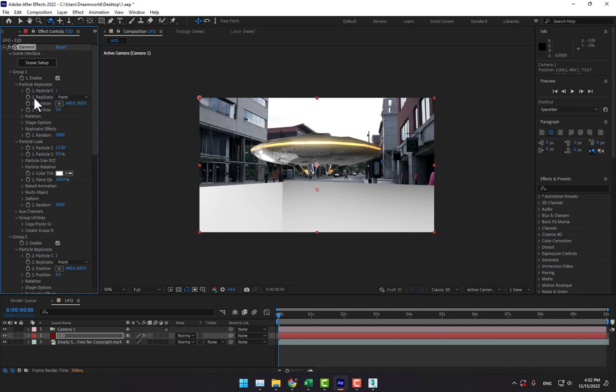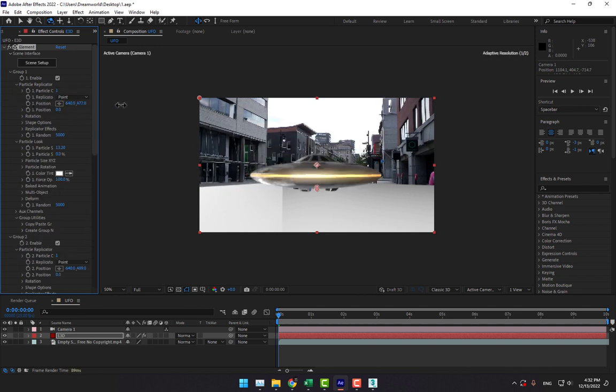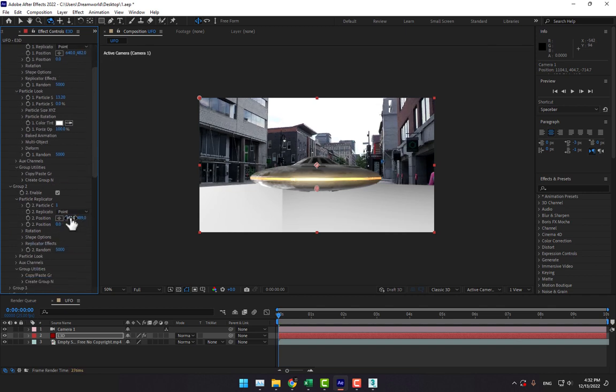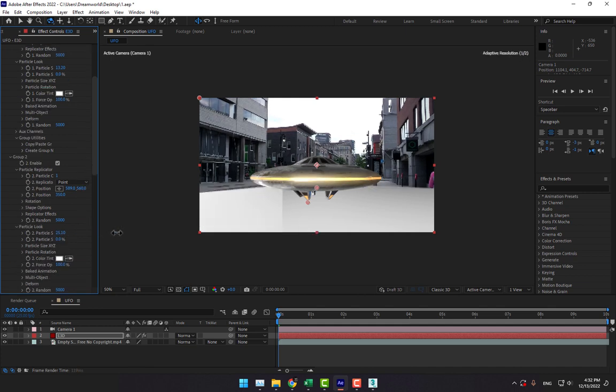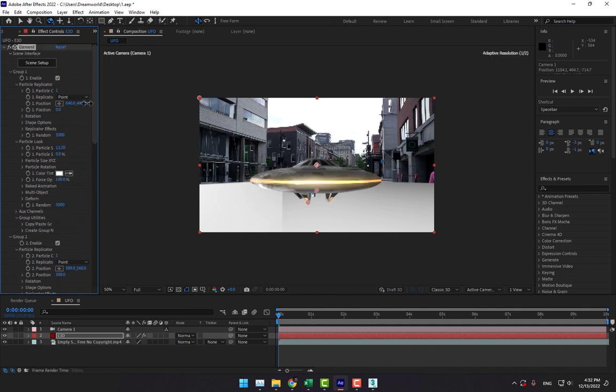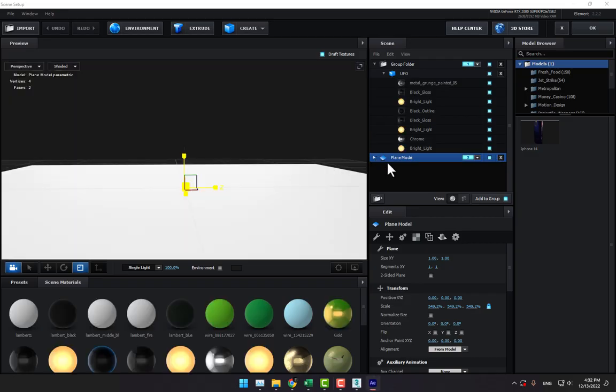Go to group 1 and go to particle replicator, move down the UFO. Group 2, particle look, change the size, and move the UFO down to here. So go back to scene setup, apply the matte shadow material for the plane. Expand the plane model from here.